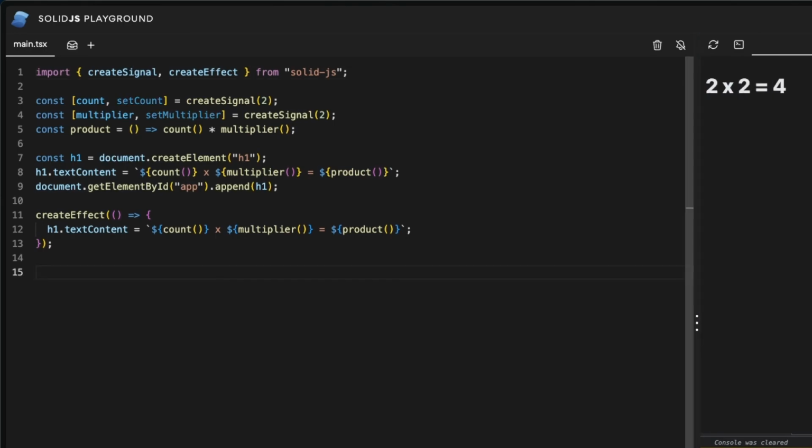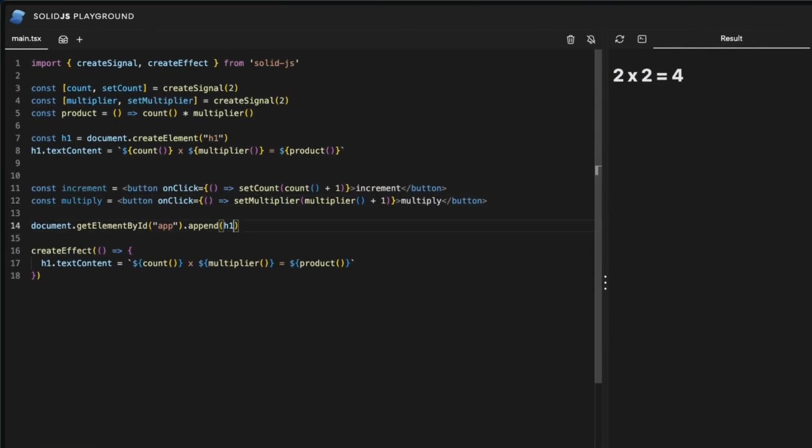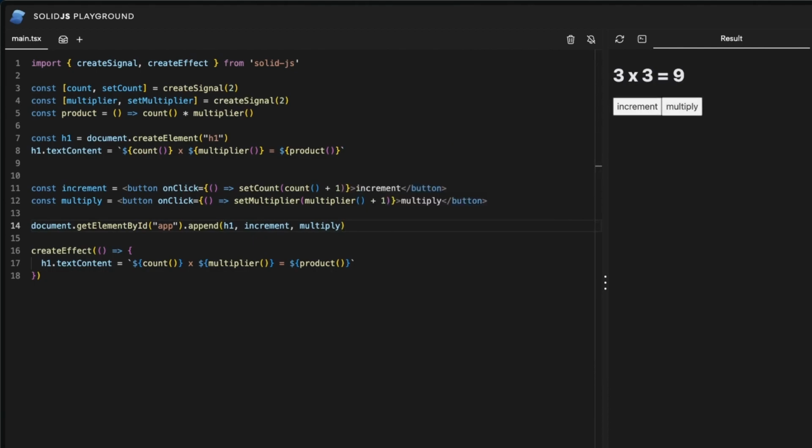Thankfully, SolidJS allows us to write HTML-like syntax in our code. That's JSX. With the curly bracket syntax, we can create an onClick handler that will update count when triggered. Then we can do absolutely the same with the multiplier. Finally, we add the JSX to our append call, and voila, it works.